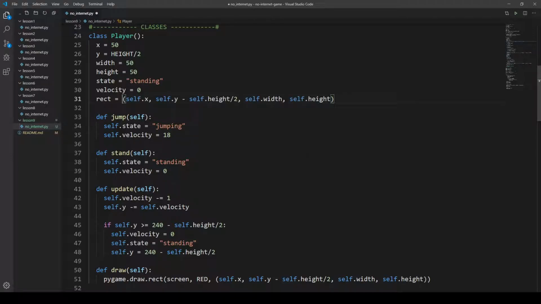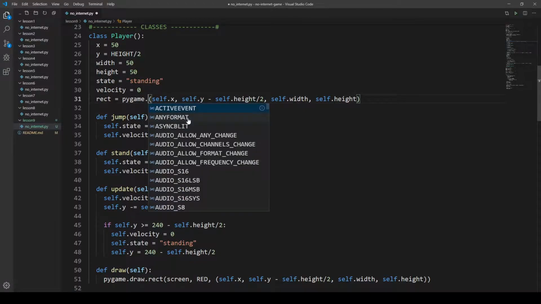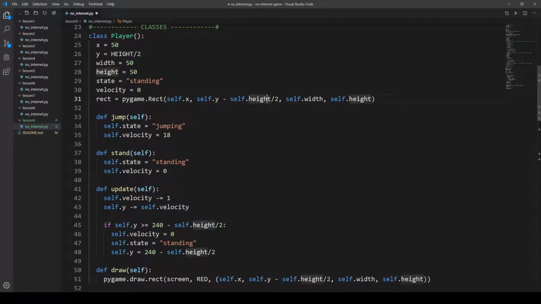Now this needs to be stored as a Pygame rectangle object. So in front of the parentheses, we're going to say pygame.Rect with a capital R. The other thing we need to do here is that the self and then the dot to access these attributes is only required when you are inside a method, such as inside jump or inside the draw method. It is not required here, and it actually will give us an error if we try to run it now with these.